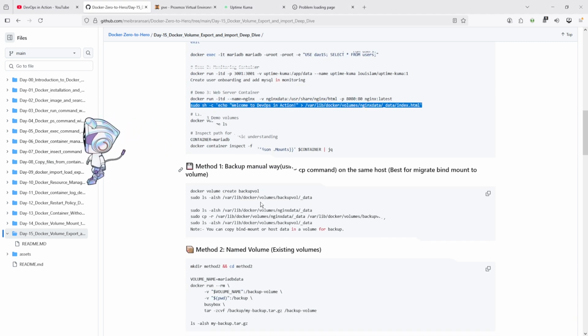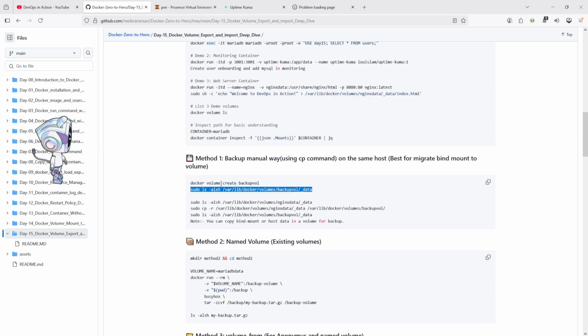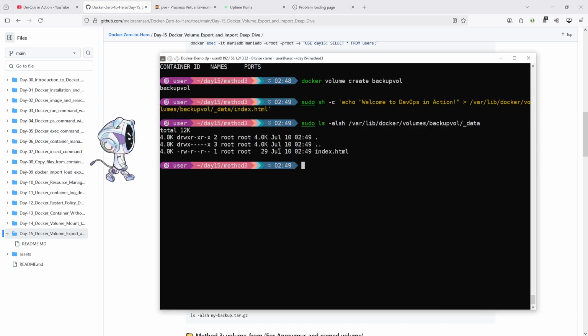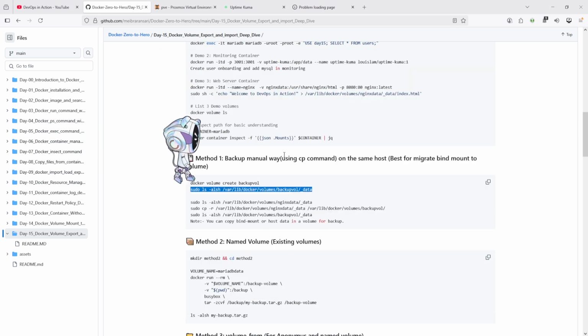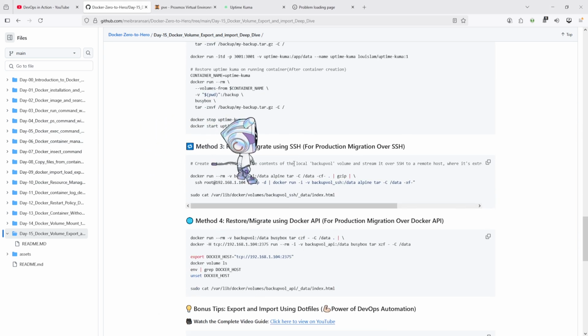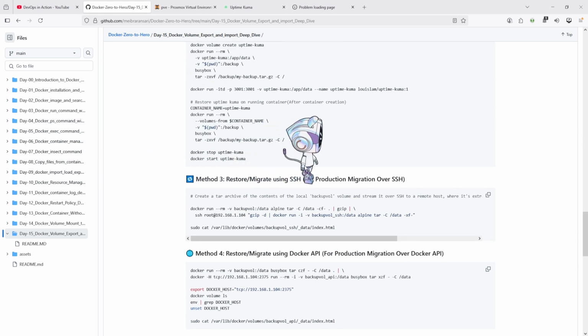So data is there. Let's cross verify that data is there or not. Our volume is ready with the index.html. So I want to restore, you can say, or migrate, you can say, from the DigitalOcean to AWS, considering this scenario.